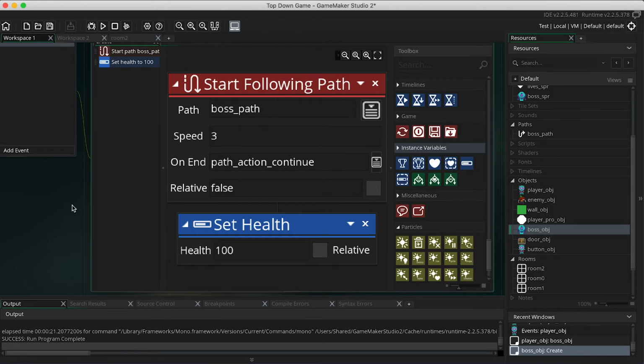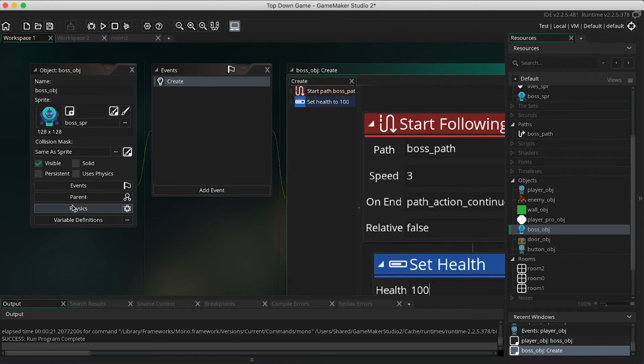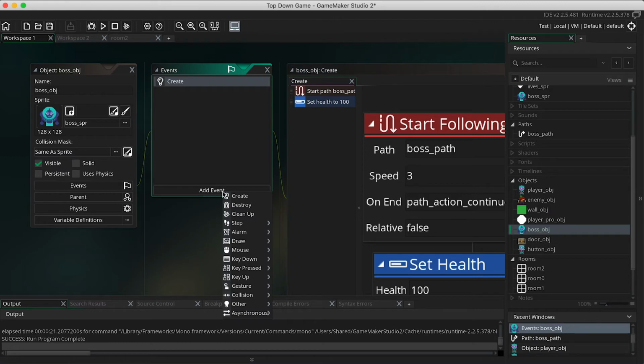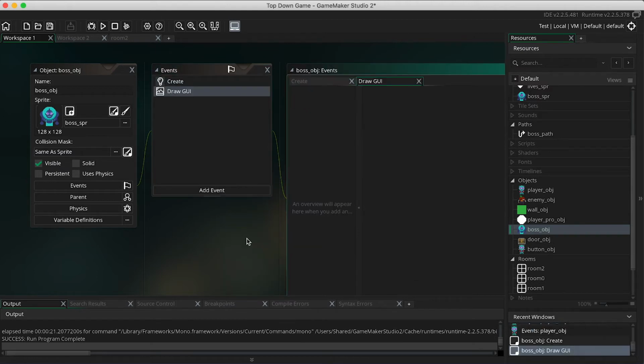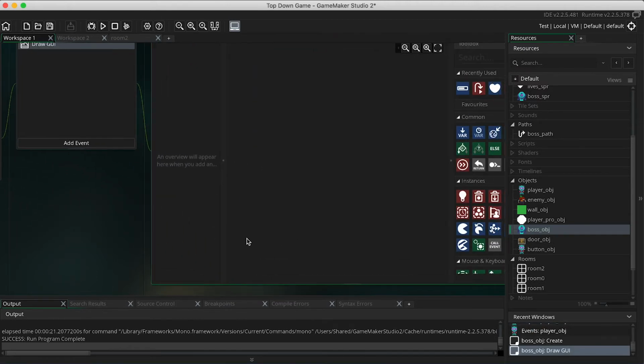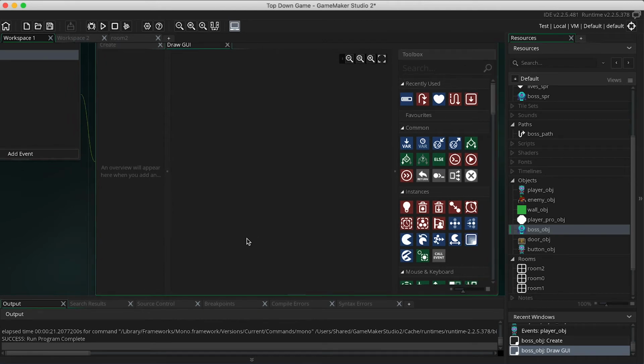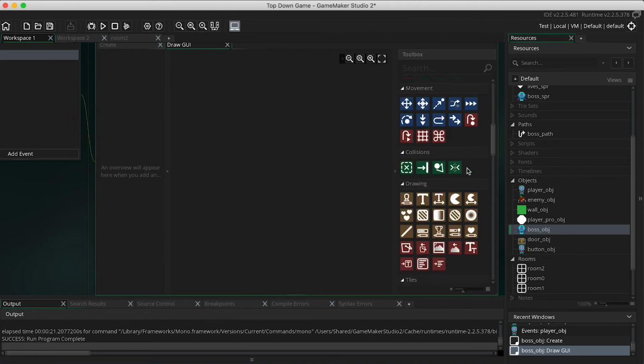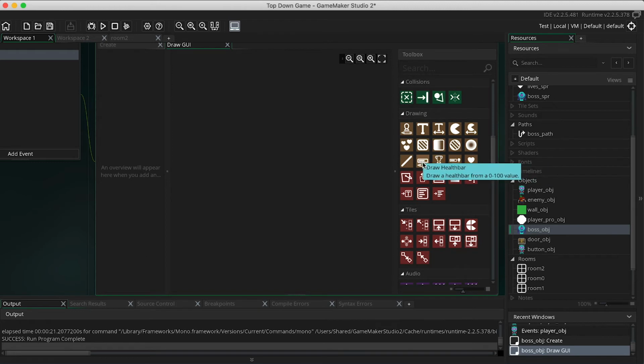Scroll over to add another event. Add event, draw GUI. Scroll over to the Actions window. Scroll down to Draw. There are a couple health options. Find Draw Instance Health.